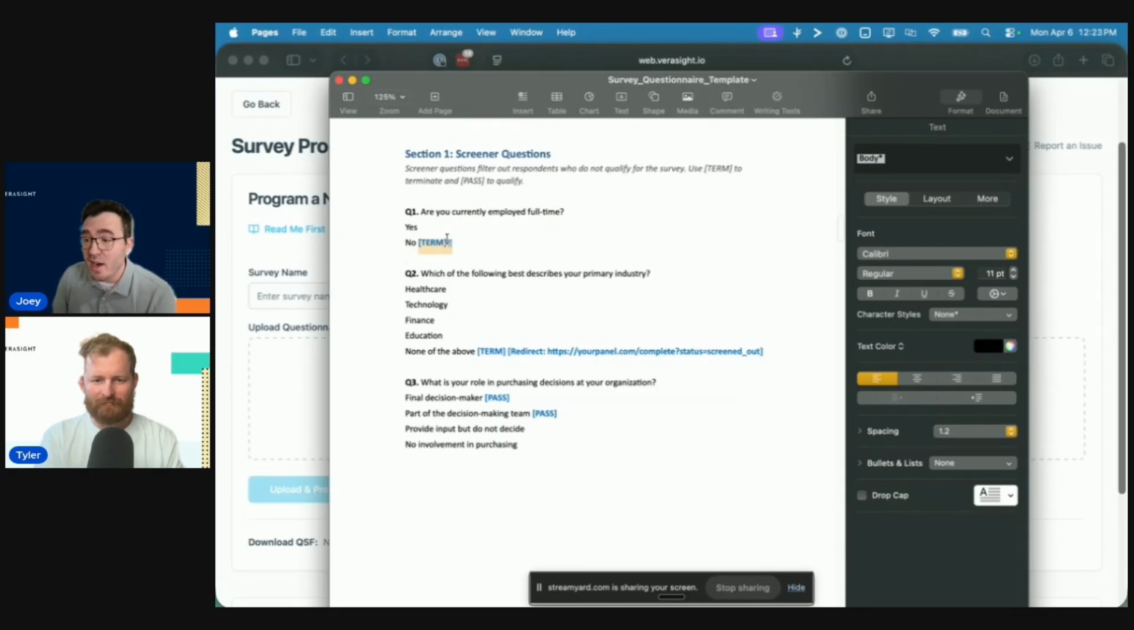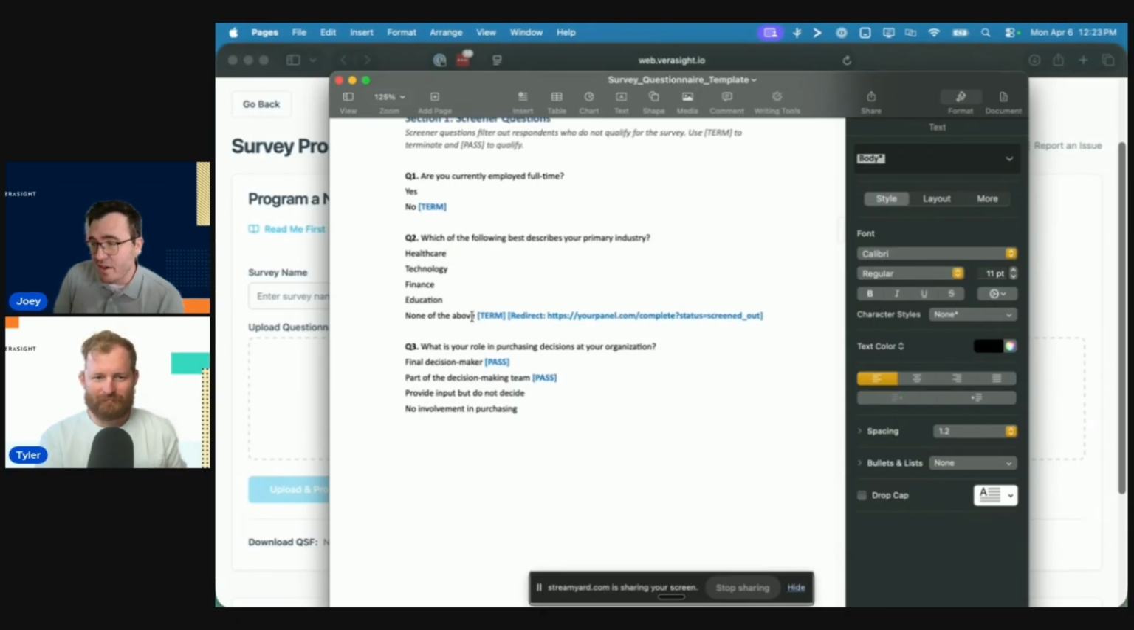And often we found in practice that people will put little annotations in their response options like "term." That's fine. Doc2Survey can handle that. It will know to terminate this respondent from the survey flow if the respondent answers no to this. We can ask some other stuff.